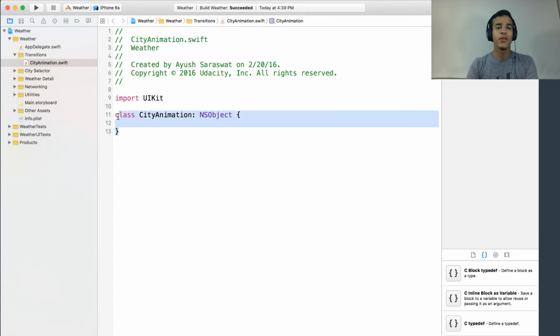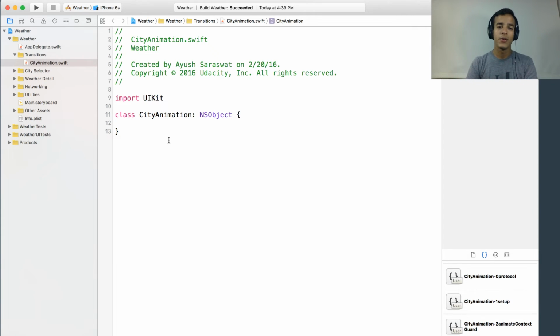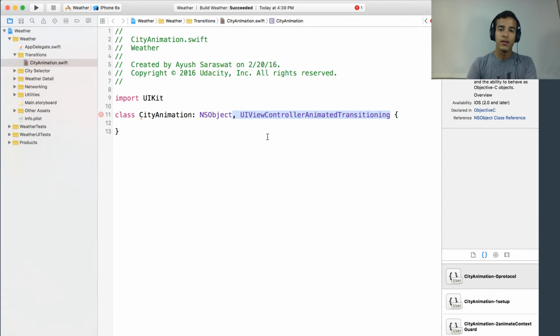What we're going to start by doing is creating a new class to handle our animation for us. Now, I have small snippets of code that I've already added. We're just going to drag them in and see what they do. One of the things you have to take note of is that this class has to be a subclass of NSObject. To create our custom transition, we have to make sure that city animation adheres to the UIViewControllerAnimatedTransitioning protocol. That's just one of the requirements for creating custom transitions.